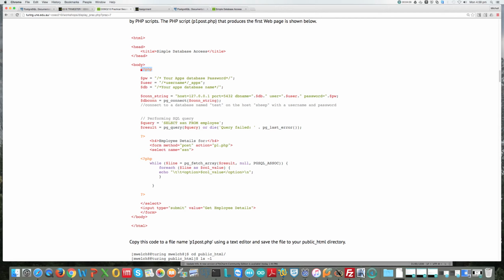These PHP tags indicate that the code that appears between them isn't going to be interpreted as HTML. So these always appear in pairs. You can see here they open with the angled bracket, the question mark and the PHP keyword, and they close with the question mark and the angled bracket.